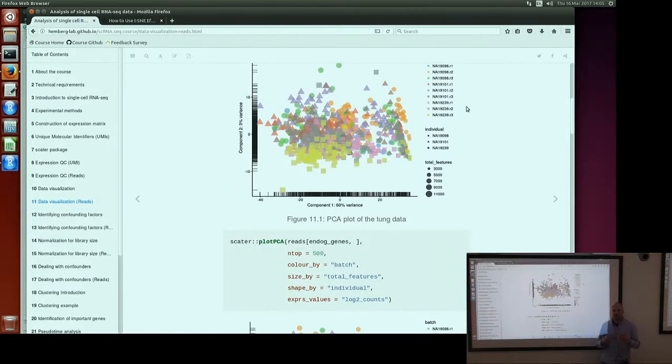t-SNE is good when your groups are very well separated. If separation is good enough, then t-SNE works nicely. If it's a subtle effect, then you might misinterpret your data by using t-SNE.